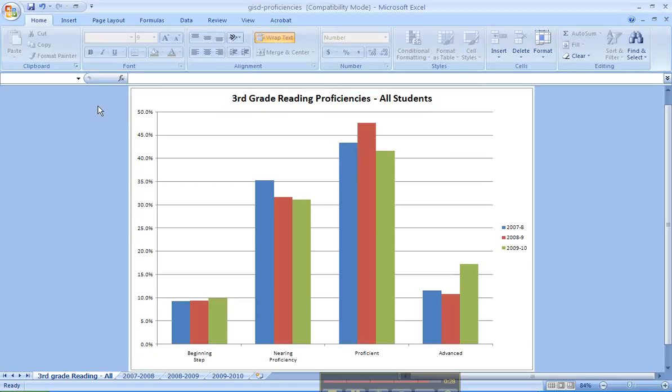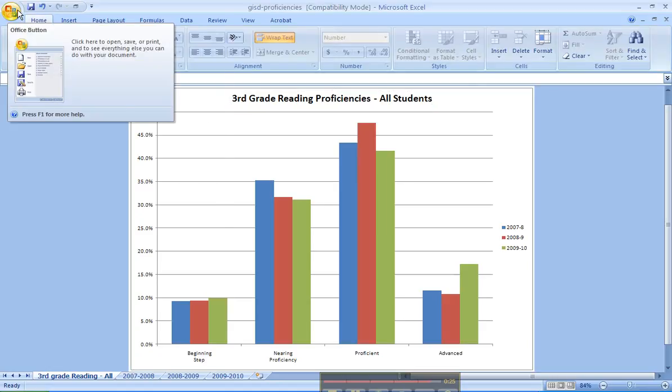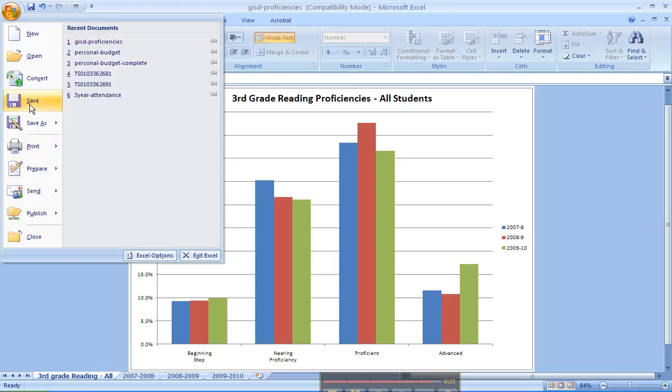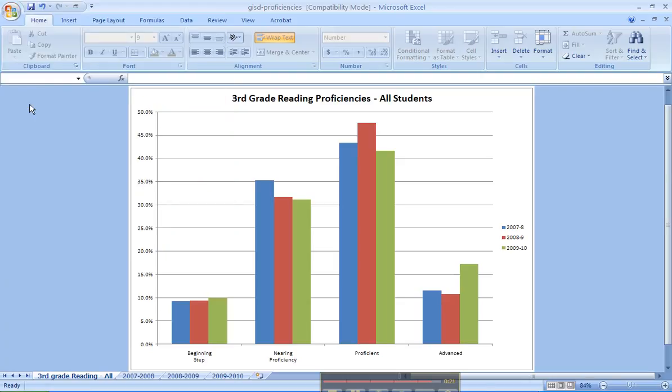Okay, and that is it. I'm going to save my graph, or save my thing, and we have completed creating a graph.